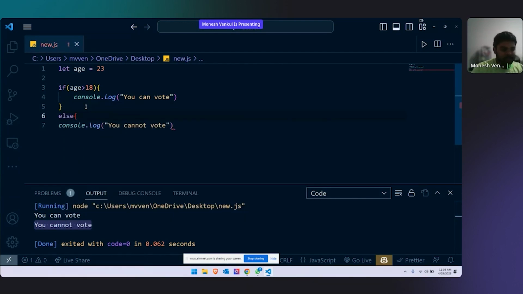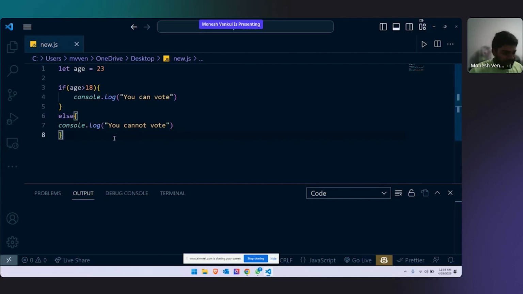What is this else? Remember, only if the if condition is not executed, then only else will be executed. If the if condition is executed, the else condition will not be executed. Based on my statements, I'll ask you a simple question.